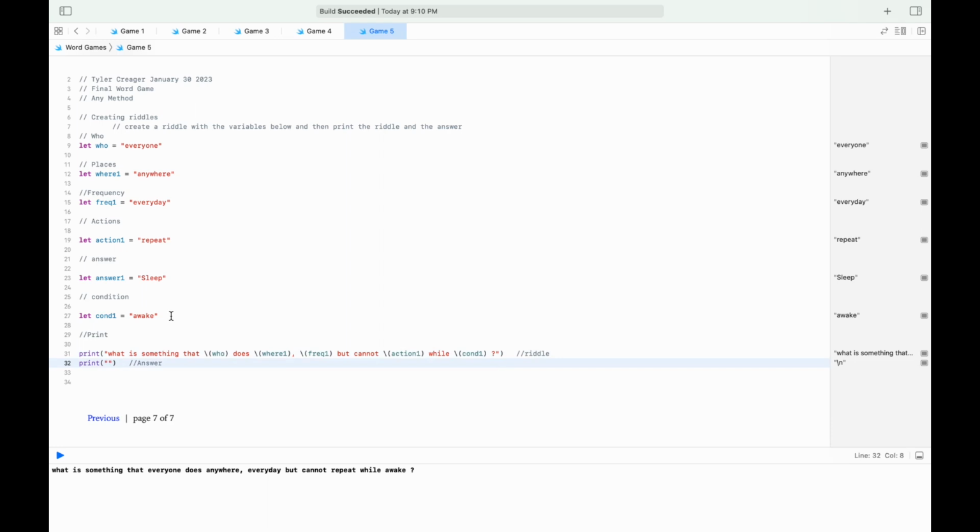That's pretty much the end of the program, though. Basically, what is something that everyone does anywhere every day but cannot repeat while awake? And that is, let it print sleep.